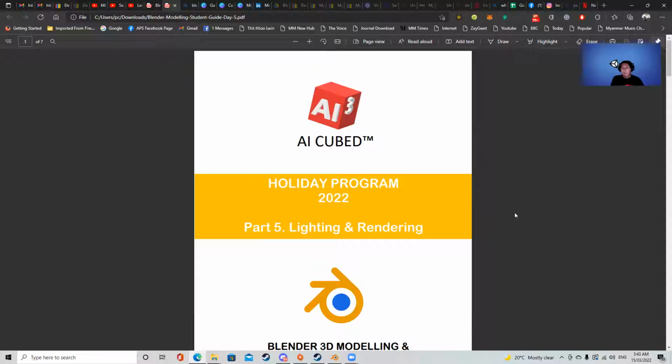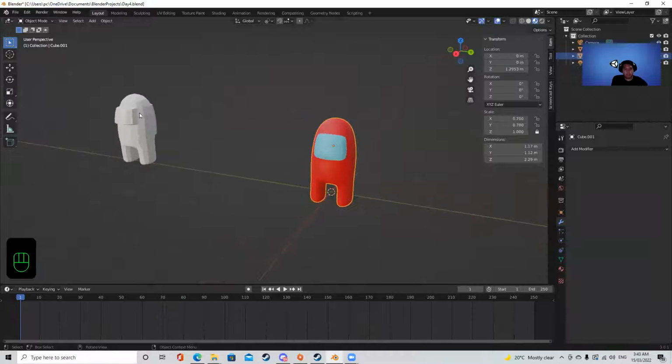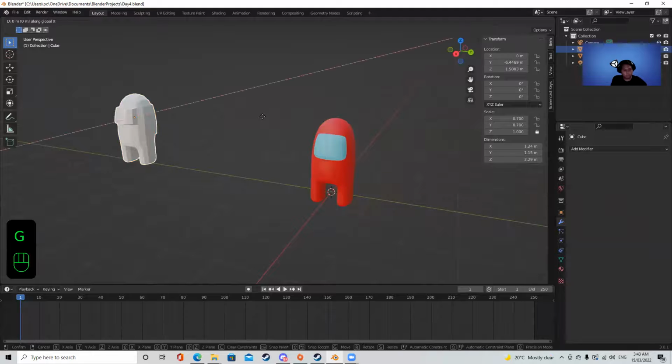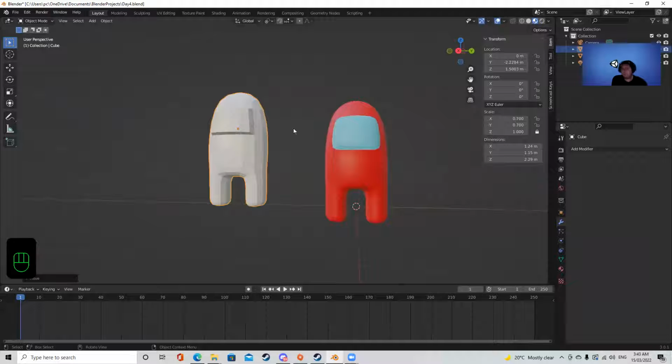One of the big things I want to do first is show you guys what the Among Us character looks like. I went ahead and smoothed out the character that I drew last time. The character I have here is the lower poly one, the unsmooth version, whereas this is the smooth version.